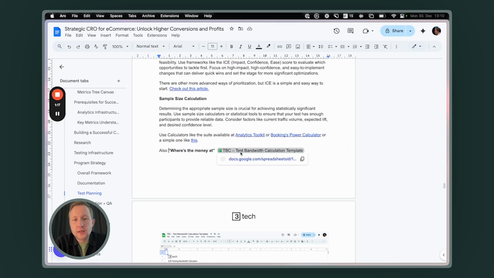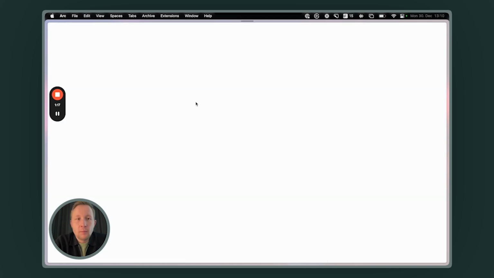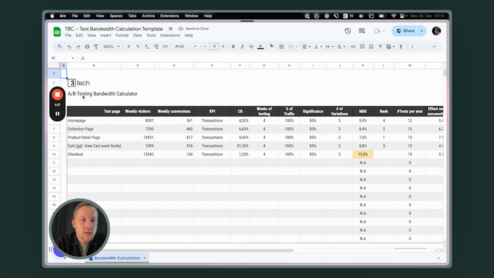is, where is the money at? Where are the pesos? And this is a tool that we use. It's called a testing bandwidth calculator, where basically you can do this for each and every page. A new document, you can copy it. Feel free to do so. We will look at every page, typically on a weekly basis, put the transaction, like set the KPI.